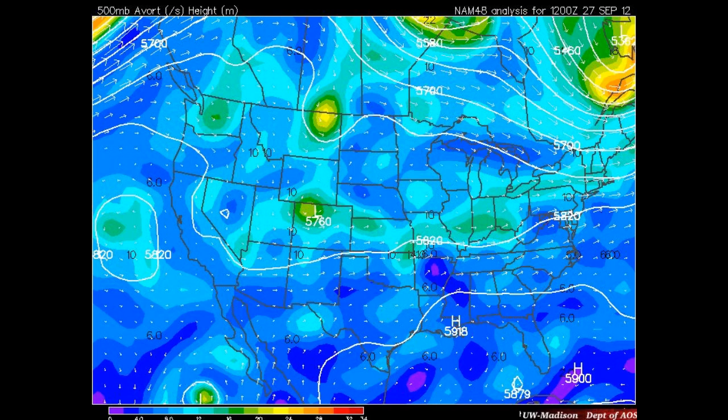As we look now at the 500 millibar vorticity for 12Z, you can see where that short wave is located in Indiana, with the vorticity maximum centered around Indiana and stretching all across Illinois, Indiana, and into Ohio just over our station.